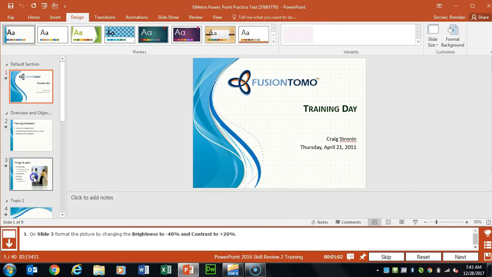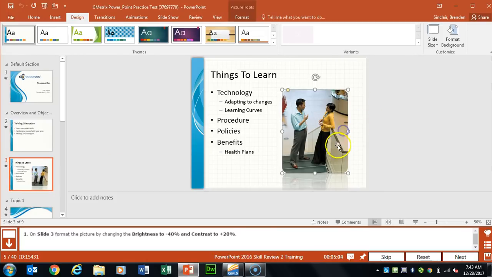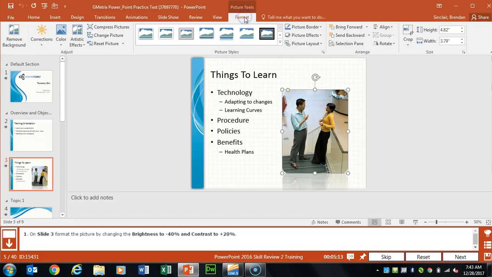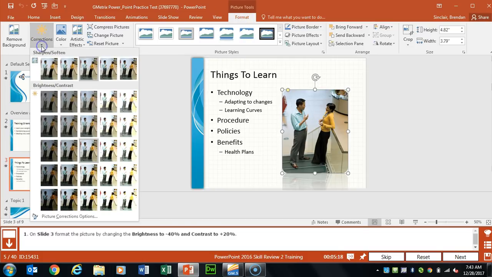Task 5 wants us to go to slide 3 here, and what we're going to do is change the brightness and contrast of this picture to brightness minus 40% and contrast plus 20%. So with this selected, we have the Picture Tools Format tab here at the top, and what we want to do is go to Corrections here. We'll go ahead and select brightness minus 40%, contrast plus 20%.